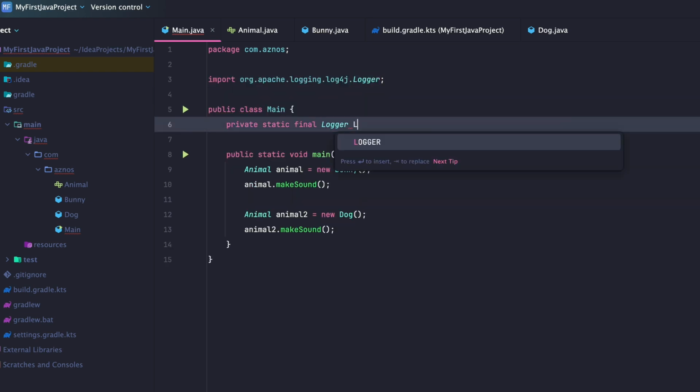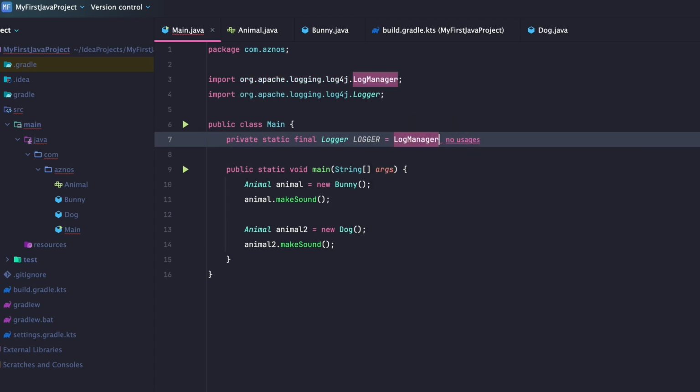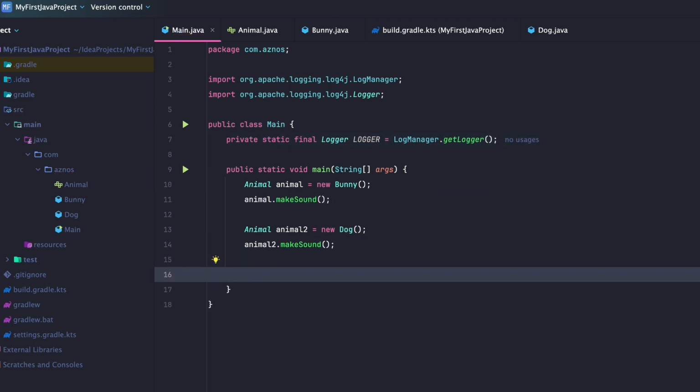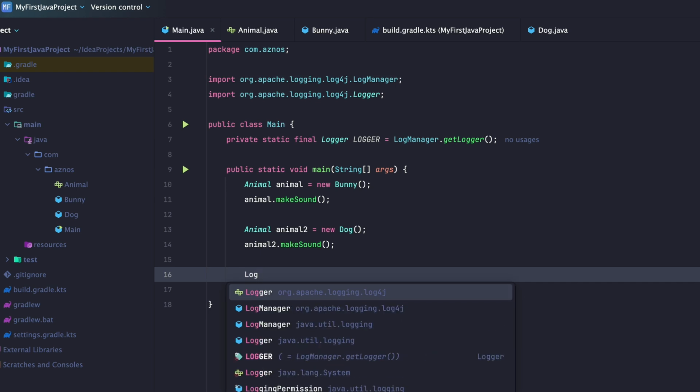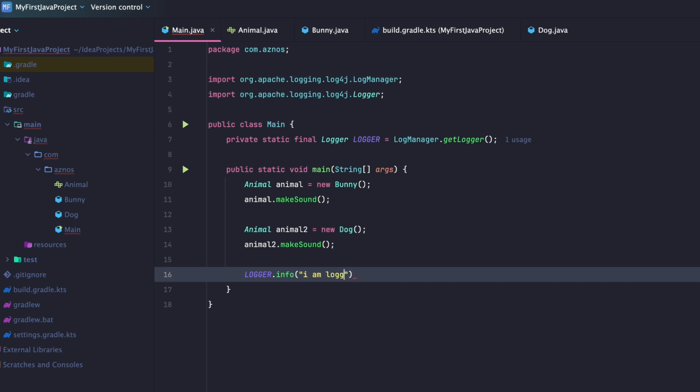org.apache.logging.log4j. Then we'll put the logger name in capitals just because it's a final, so it's a constant, and constant names should be capitalized. Then equals to a LogManager, again from org.apache.logging.log4j, .getLogger, semicolon. And now, down here, we can say logger with .info, I am logging a message, and semicolon.